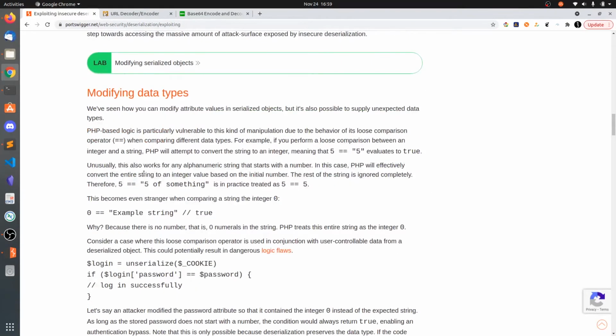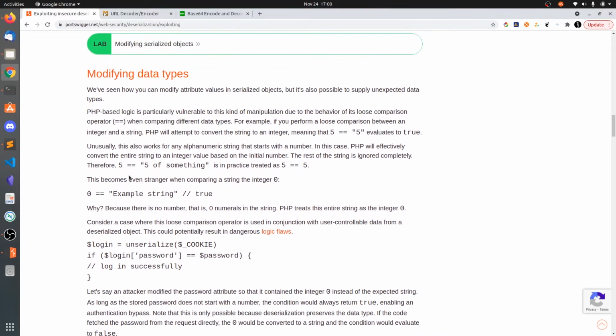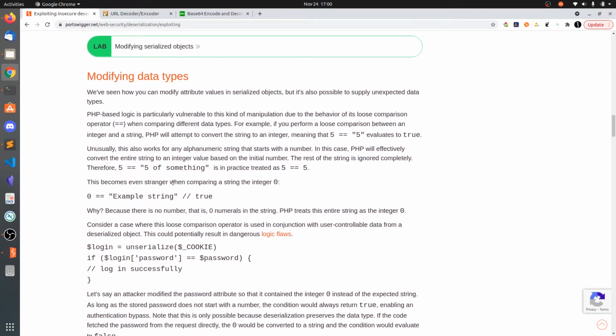So next let's do another one, modifying data types. So you can see here, sometimes the login credentials can also be sent in the serialization format. So in that case, what PHP does is it will compare the username and the password, right? So PHP has some loose comparisons. If you use the double equals, you can manipulate so many things.